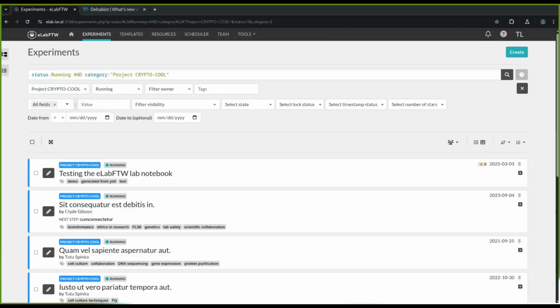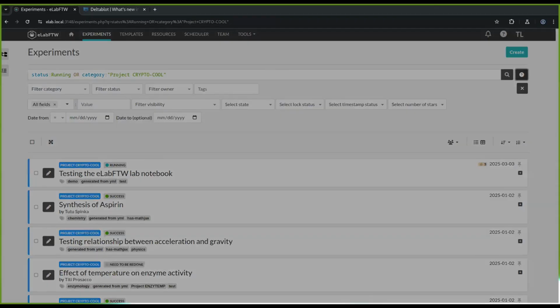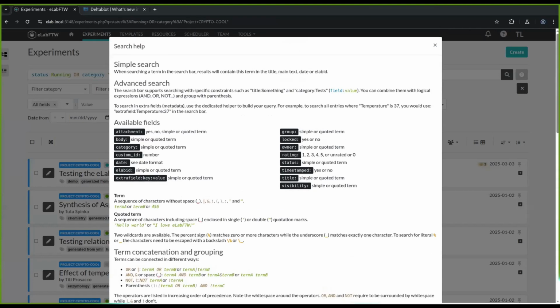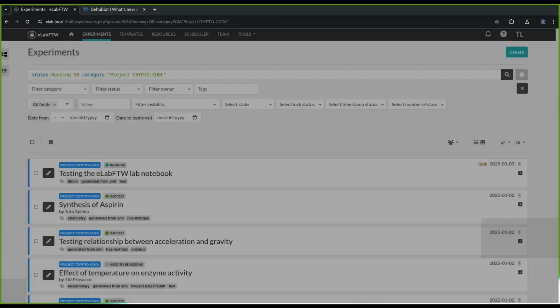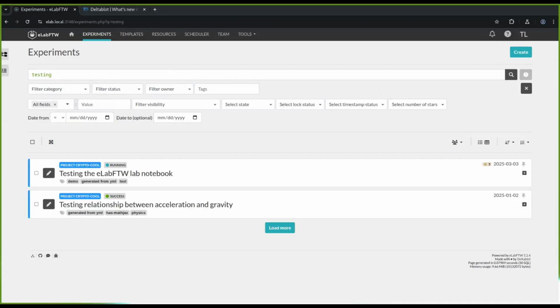And keep in mind that you can do these kind of things where you have AND or you have parentheses and everything. So it's the same syntax as before. You have the help here that shows you all the different things that you can use to search specifically for something in the query, or you don't have to use that. You can just type anything and it will work directly.